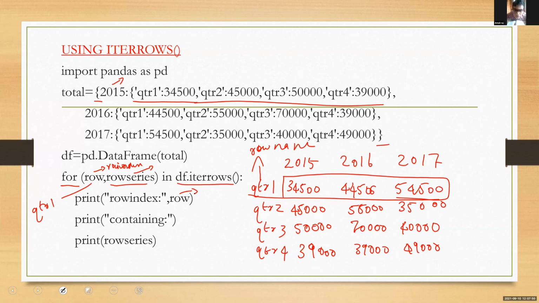Yes, ma'am. What is the content of row here, Amal? qtr1. Yes, qtr1 is the content of row. So after executing this print, it will display row index colon qtr1. Then print containing, it's a message, so it will appear just like this, containing.